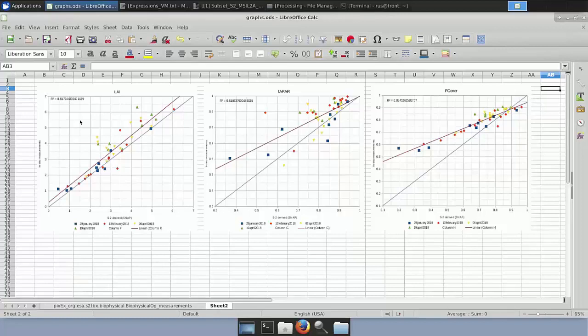You can see that for leaf area index, the coefficient of determination value is quite good. Then I have the FAPAR, which is not so good in this case. And FCover also gives me a very good coefficient of determination, although you can see that there is a bit of a bias, it's not directly a one-to-one relationship. Okay, so this is how you can validate your data and test whether the algorithm performs well.